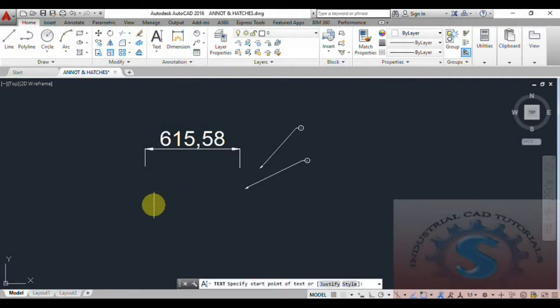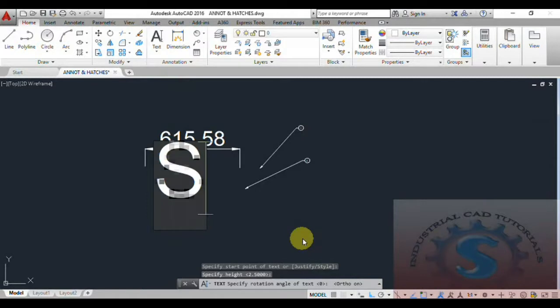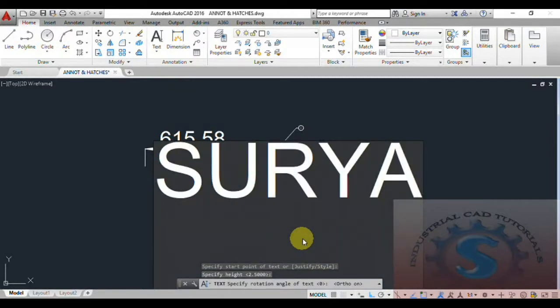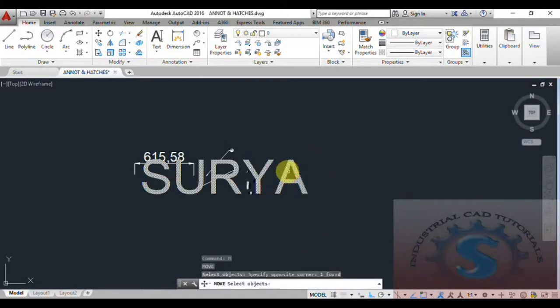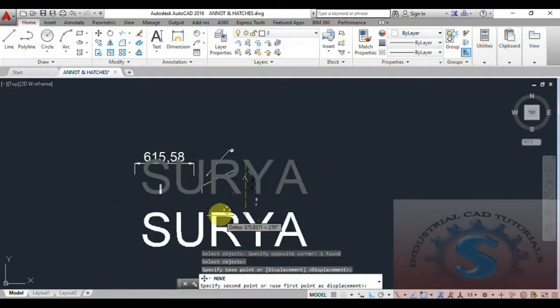Next I want to give the text by using the single line text. I am giving the single line text and select the text height. The text angle is required and the text height is required to create the text, as in the previous tutorial. I am giving one of the text like this. I created the text, the ladders and the dimensions tools by using the operations.